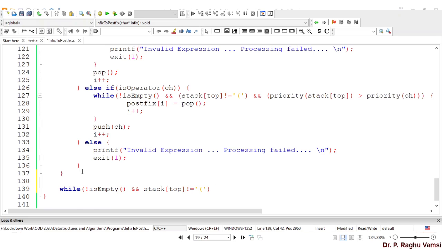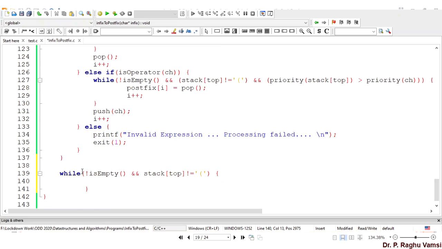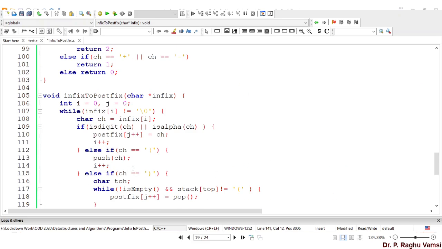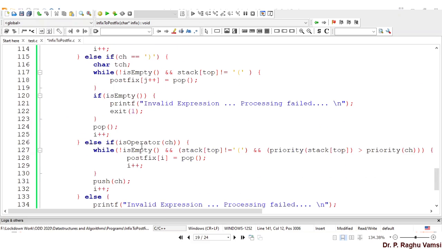So whatever the leftover characters are in the stack, those are to be added to the postfix of J, pop. For postfix we are not using I actually. For postfix we are supposed to use J. So wherever postfix is there, we are supposed to use J.